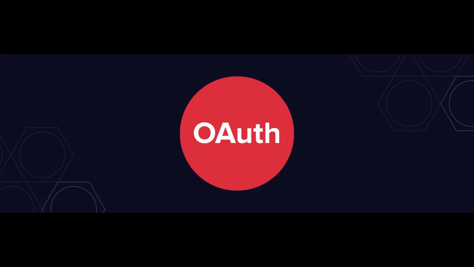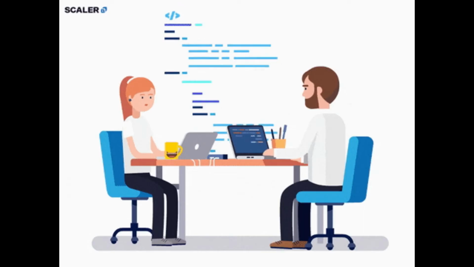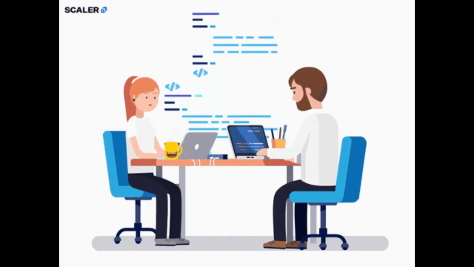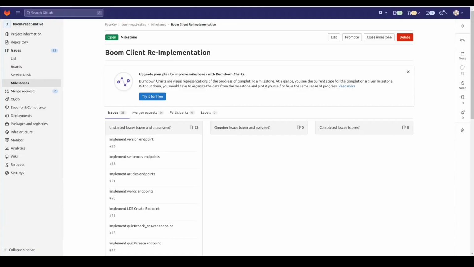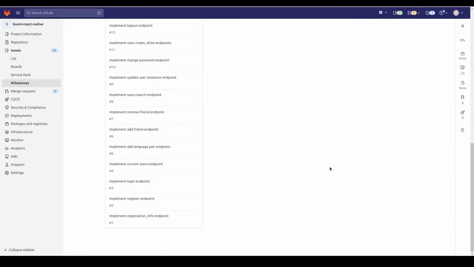Eventually, I want to add OAuth 2 to enable login with Google and Facebook and other platforms. But first, I need something written in React Native that works as well as the old Flutter app did. We're quite a ways away from that. I just wrote up 23 issues, one for each endpoint or group of endpoints in the routes file, and put them in a GitLab milestone. We'll see how it goes.